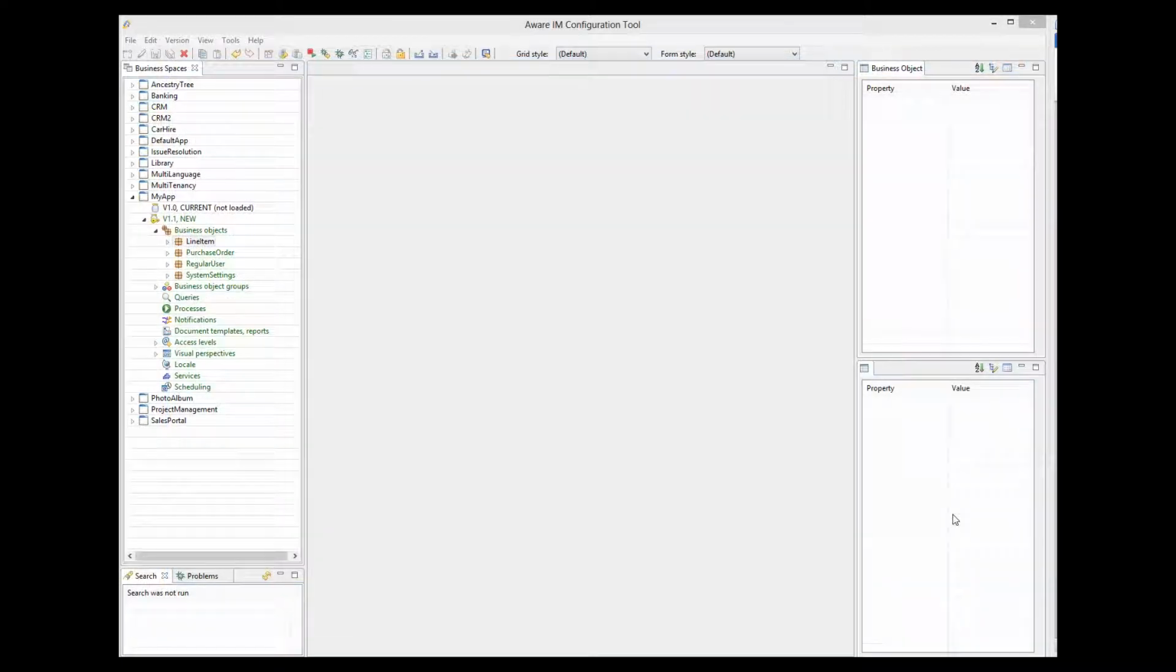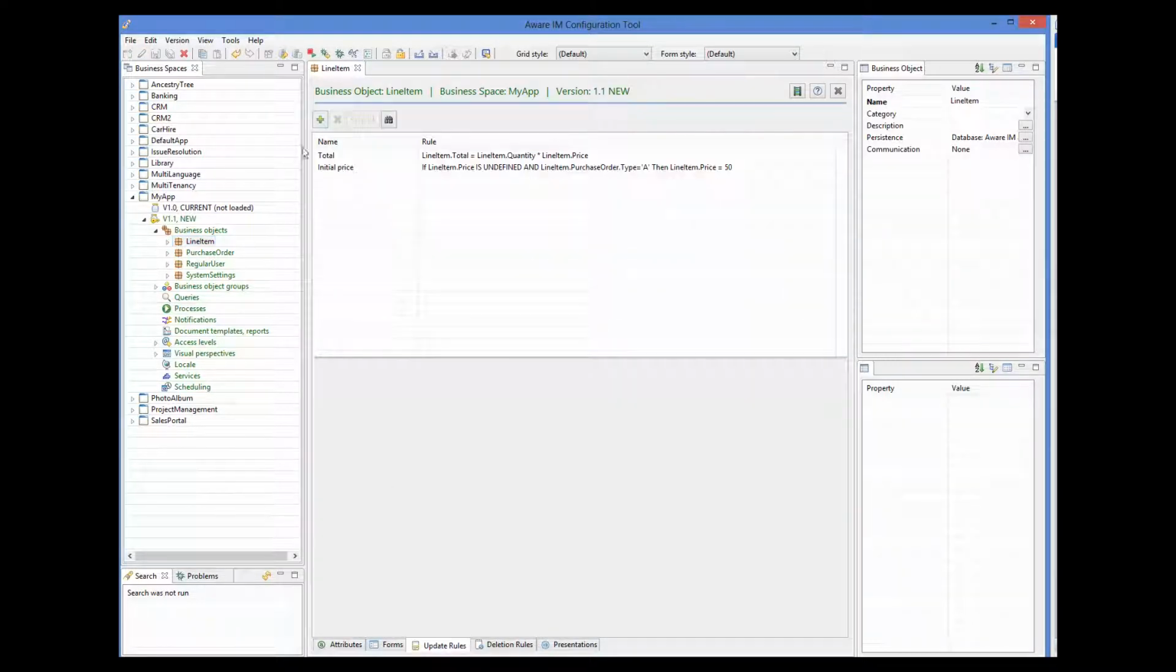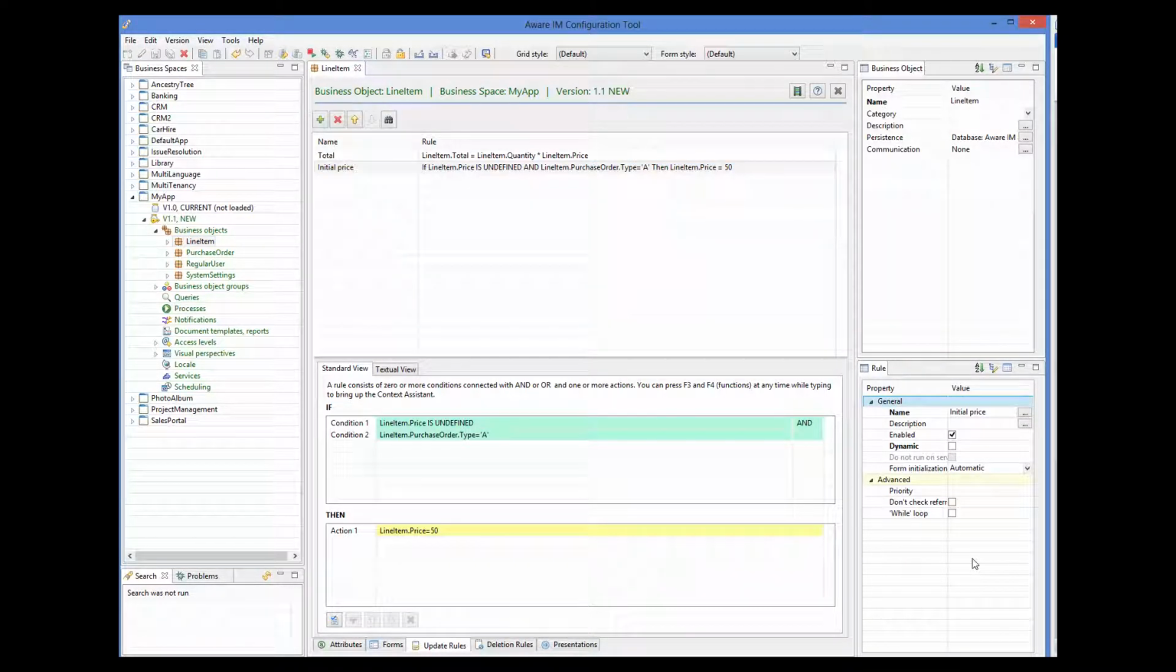To do this, we go to the advanced properties of the rule that Aware IM considers a cross-reference rule, the initial price rule of the line item object in this case. Then we tick the Don't Check Referred property here.